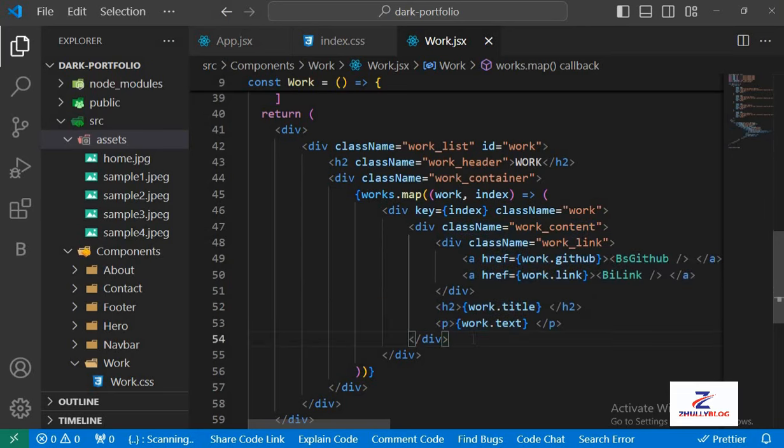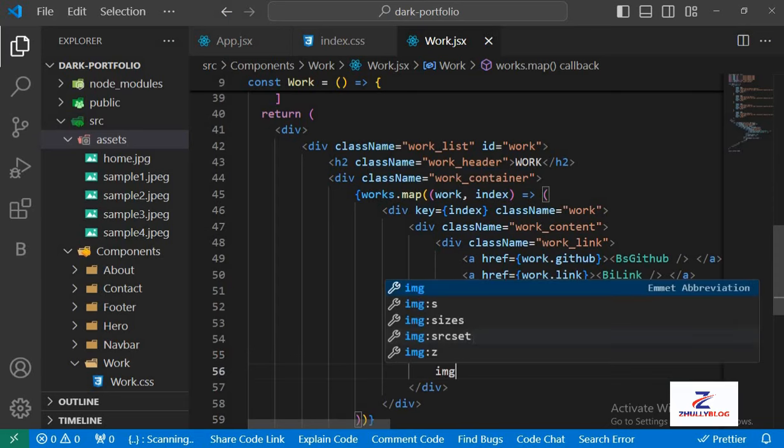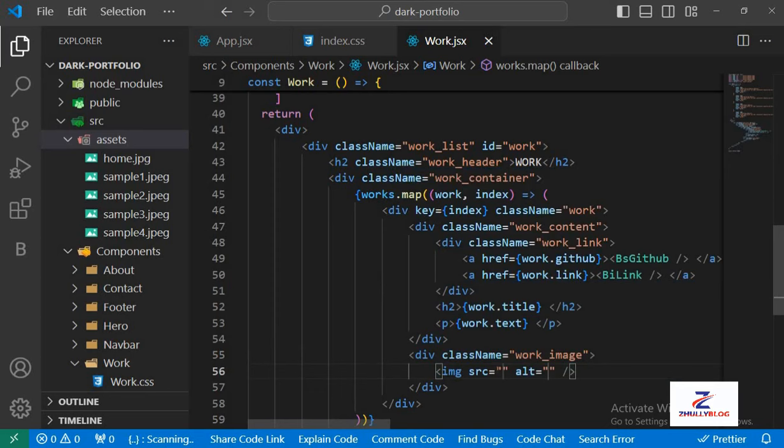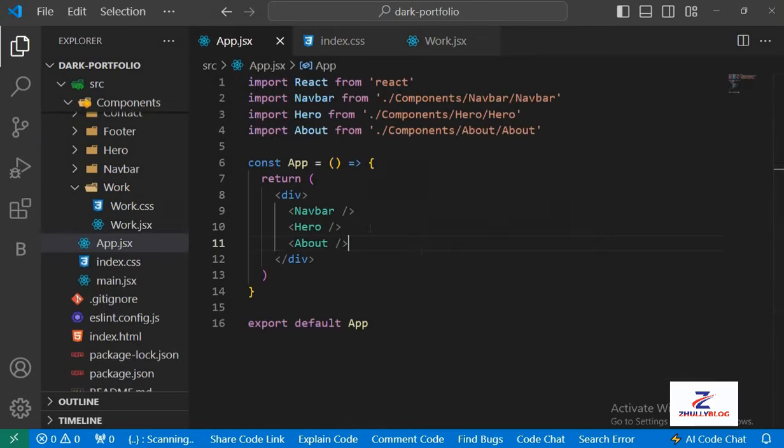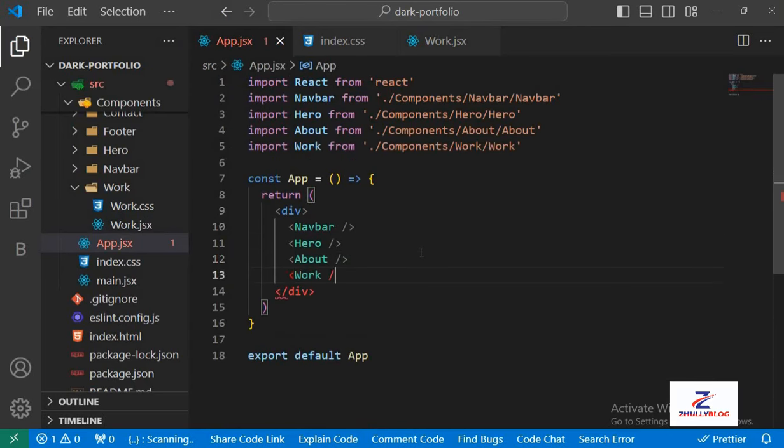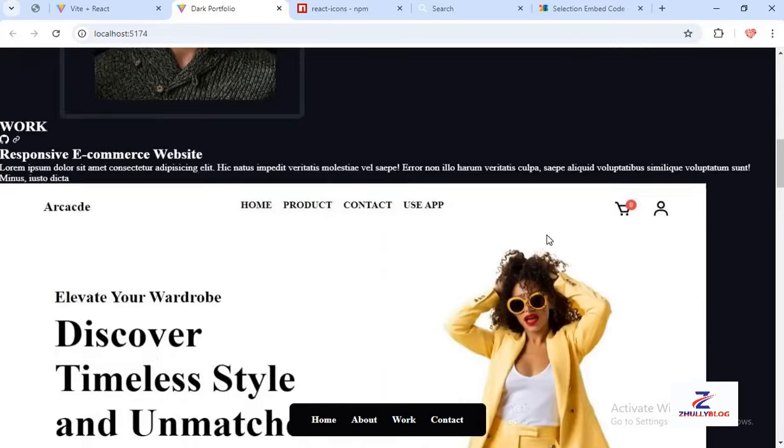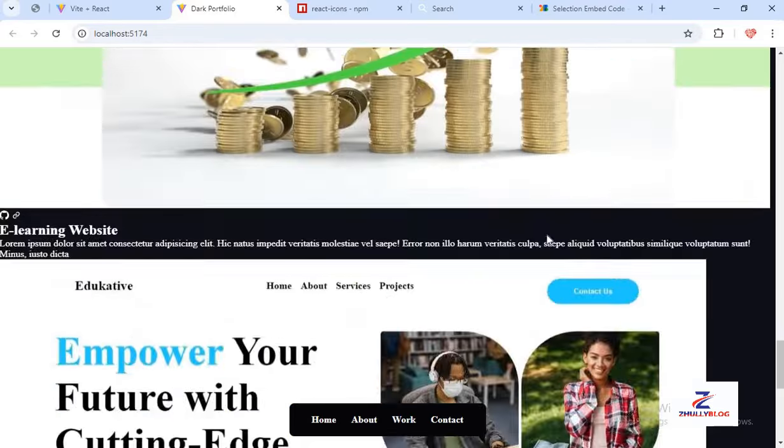Now for the work image that we're going to display also, which is going to be on the right. So I'm creating a div tag with a class name of work image. So in the work image, we're just going to pass our image here, work.image. So to see what we've done, we're going to mount our work component in our app.jsx. So this is what we have without CSS styling.